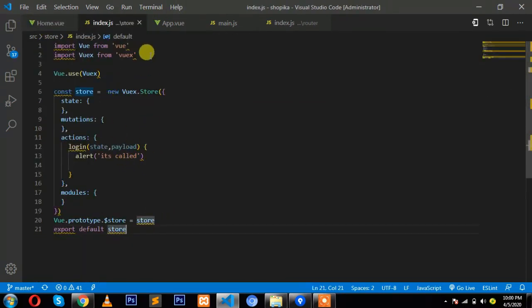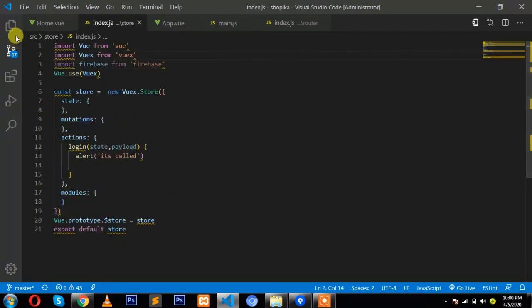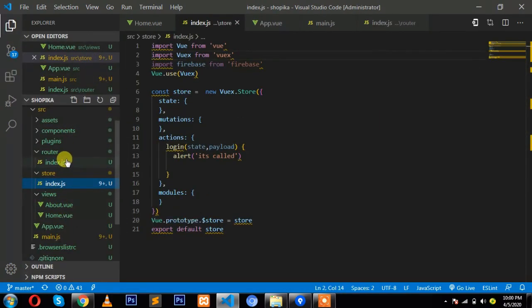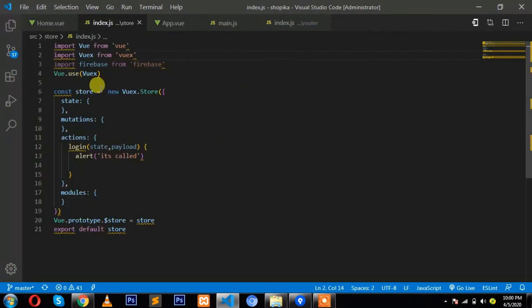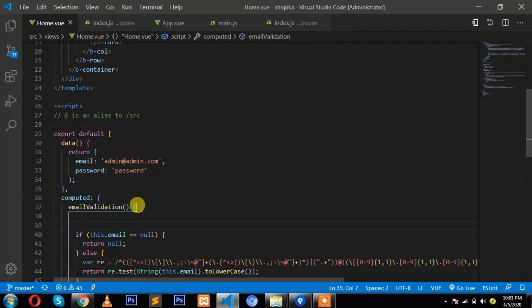Okay, so in here I am importing Firebase from firebase simply. So what I have done here, this is accessible from all the components but not from the store and from this router file. We cannot access this. Actually this is an undefined word in our store, but if you want to use Firebase for some purpose in a component, you can simply call it like that.